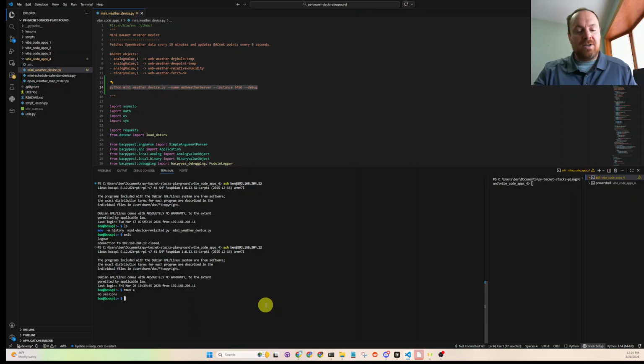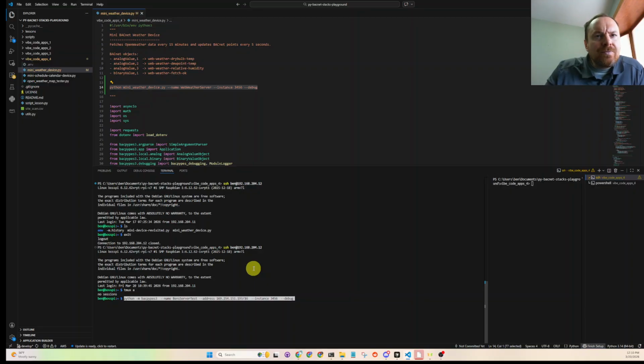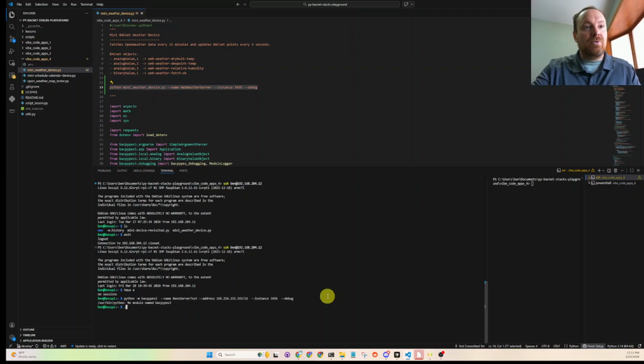I'm on the Raspberry Pi right now, and if I type this argument right here, what this is doing is using python -m, so that's running BACpipes as a Python package, and this is pretty cool. Watch this. This will, actually, I have to do a virtual environment. Let's see if I have one.